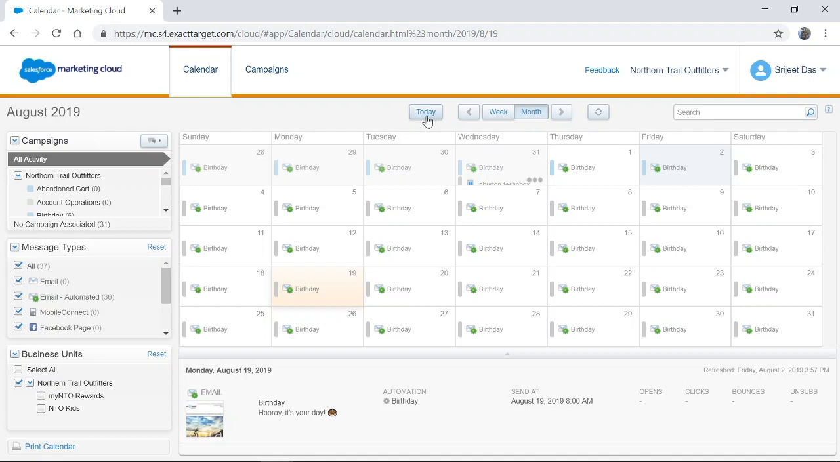Right now, in here, you can toggle between today, weekly or monthly view. And then you can select the days and it will show you the template, and at the bottom it will show you a little bit more about the scheduled activity for that day. On the left hand side, you see the campaign, message type, and business units. So you could select or deselect depending on the information you want to see on the calendar view over here.